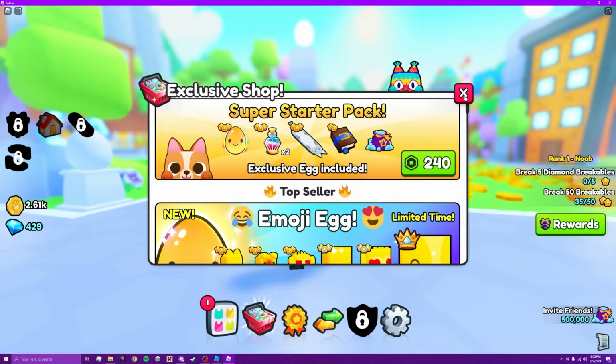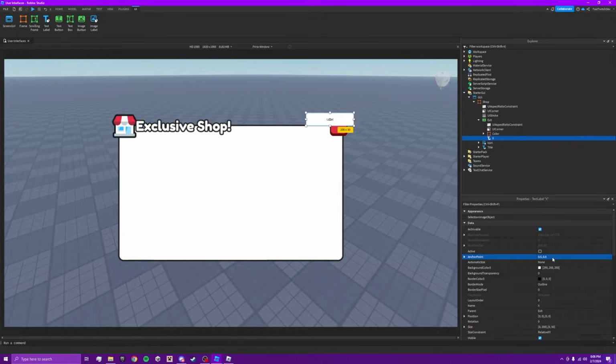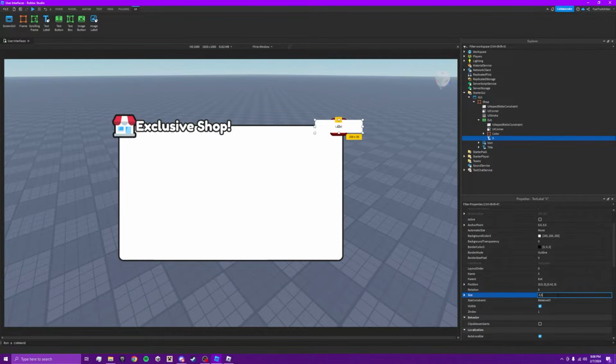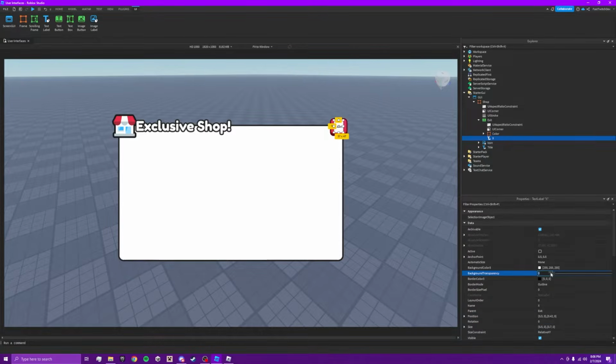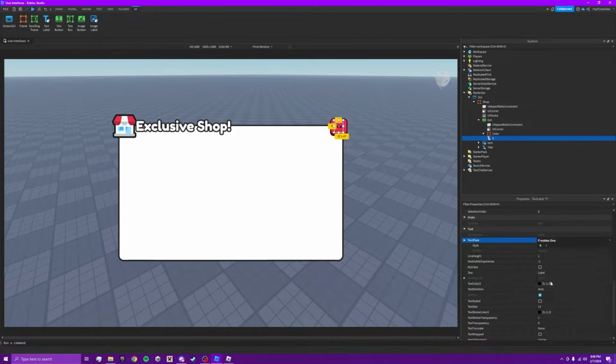The last thing we need to do is add a text label, call it X. This is what's going to have this little X. And then we'll also set anchor point to 0.5, 0.5. Position we'll set to 0.5, comma 0, comma 0.42, comma 0. And the size we'll do 0.5, comma 0, comma 0.7, comma 0. Background transparency to 1. Set it to Fredoka white color.